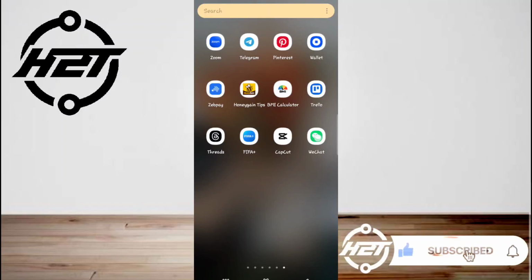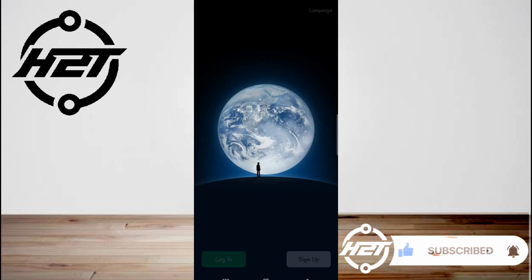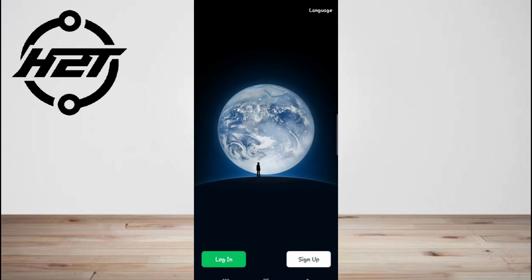Today I'm gonna show you how to log in to a WeChat account. So first you need to go to your Play Store and search for WeChat. And then you need to install it.